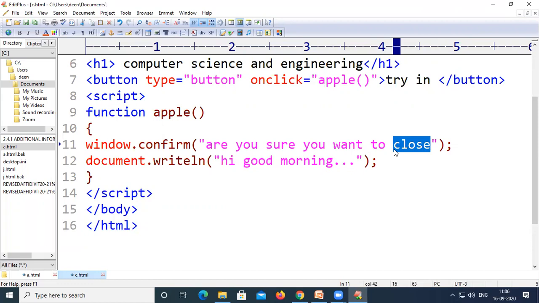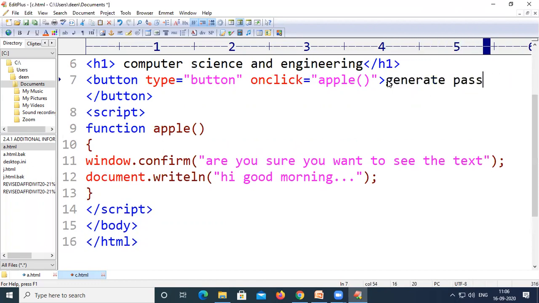Are you sure you want to see the text? Right, right. I want to make something here. Generate password. So the name of the button is generate password, right?